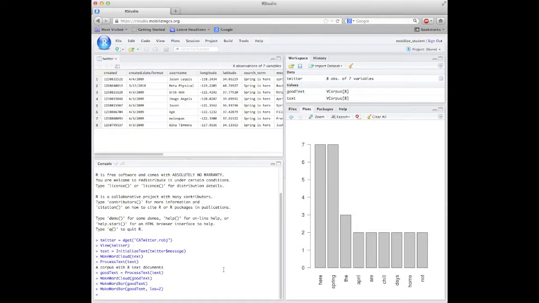To summarize, when you want to start working with text, you have to use the function InitializeText. If you want to process it, you use the function ProcessText. To make a word cloud, you use MakeWordCloud. And to make a bar chart, MakeWordBar.